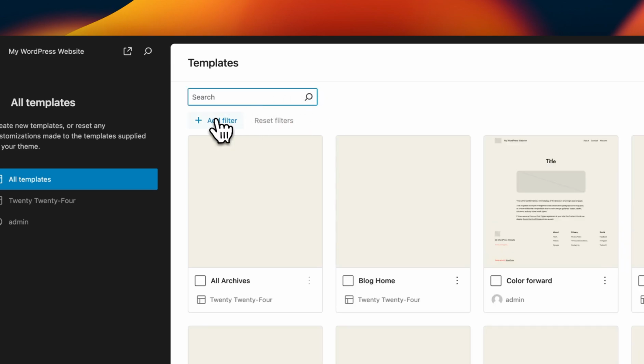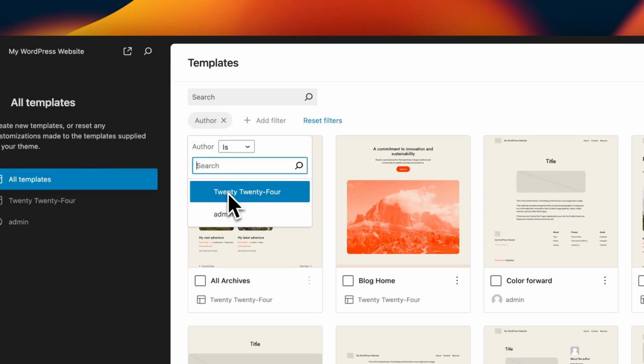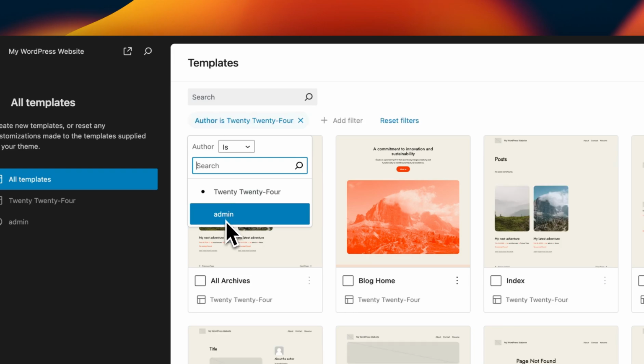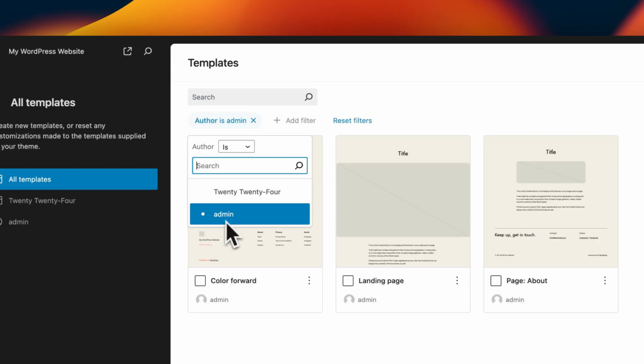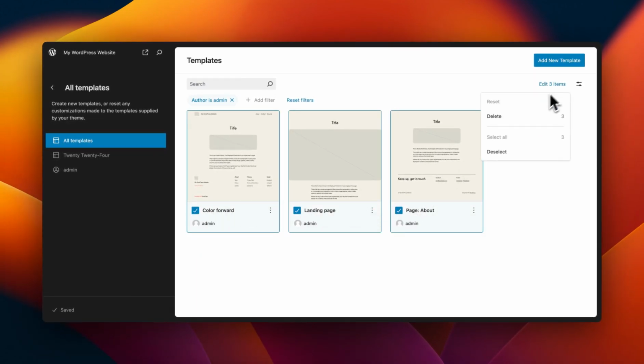I can reset that. I can then add in additional filters. Right now, this is pretty simple. So we have things that are provided by the theme, and then by my account, my admin account. So you can see here. This then shows how you can bulk select here. So I can edit 3 items, delete all 3 of these, or keep them as is.